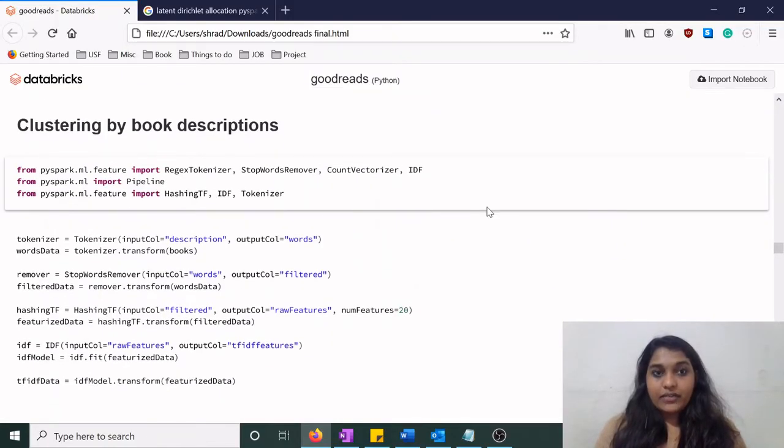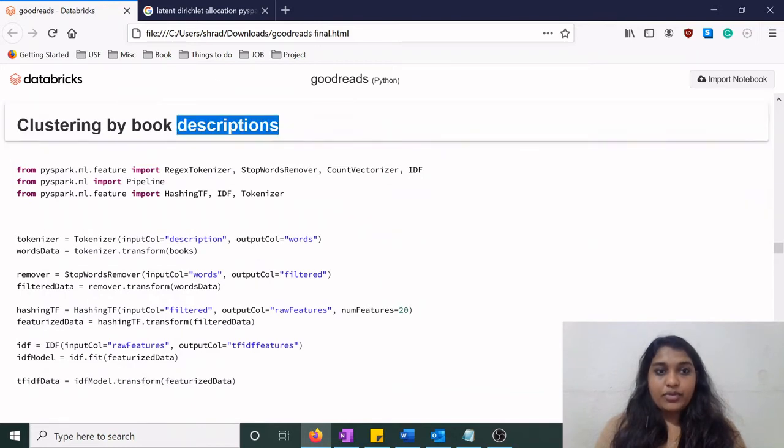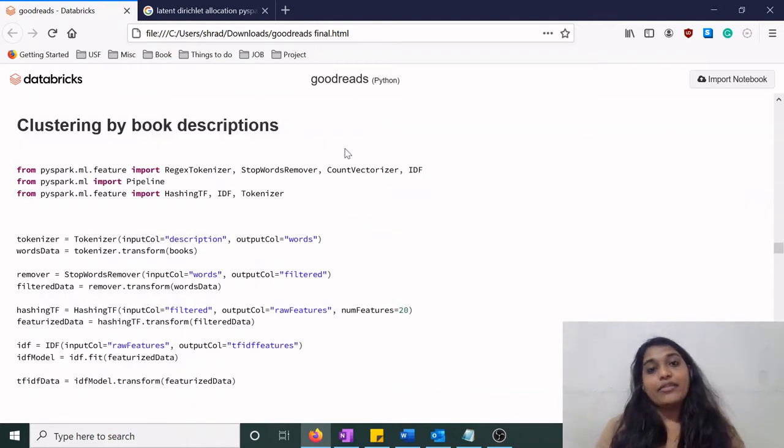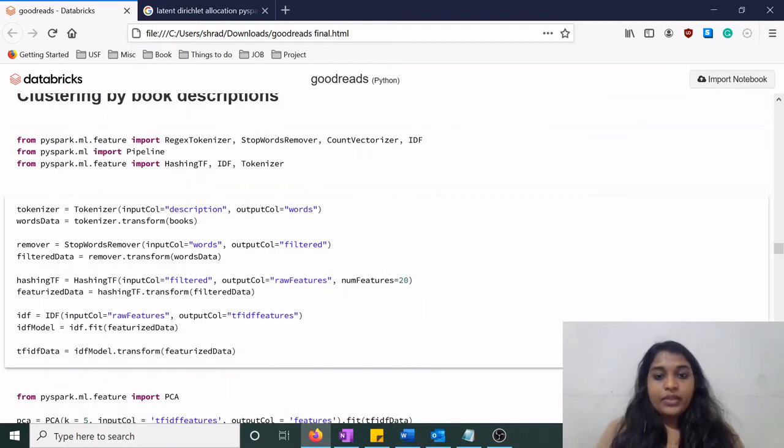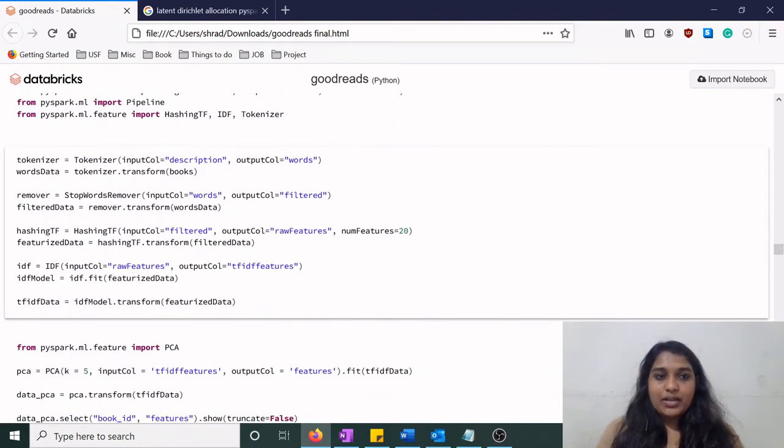First, we are clustering with respect to book description. Before we start building a model, we have to pre-process our data, for which we are using IDF, which is basically inverse document frequency. It is used to quantify the words. We'll compute a weight for each word in a statement.